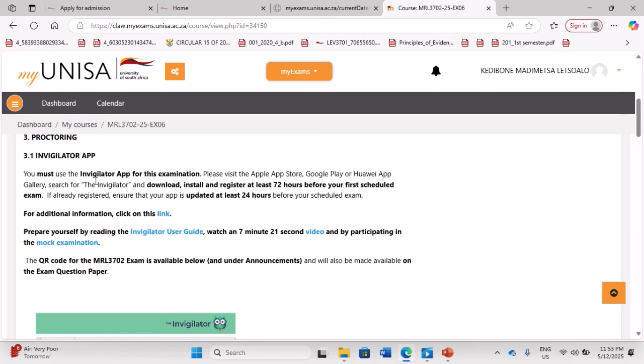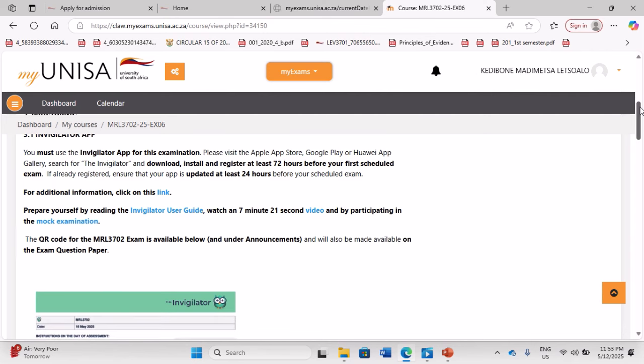Please visit the Apple App Store, Google Play, or Huawei App Gallery. Search for the Invigilator app, download, install and register at least 72 hours before your first scheduled examination. If already registered, ensure that your app is up to date at least 24 hours before you are scheduled for an examination. Again, please make sure that you have updated the app.